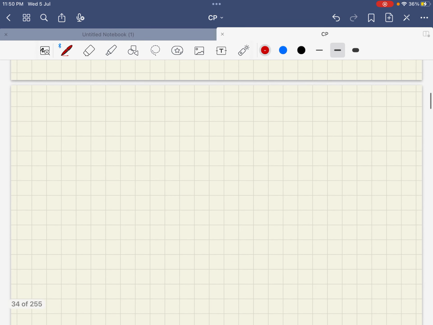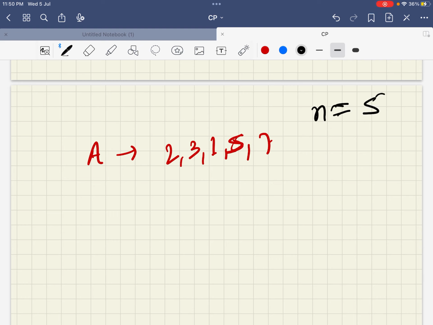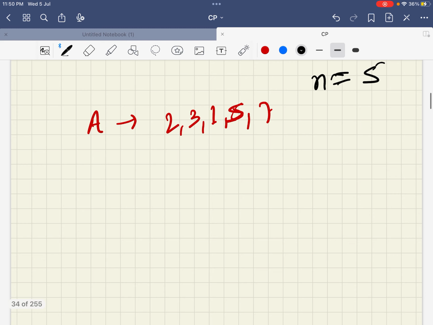So let's suppose we have an array 2 3 1 5 7. So we have n is equal to 5. Let's forget about the queries first, and let's understand the logic behind this problem. Now let me sort this array.